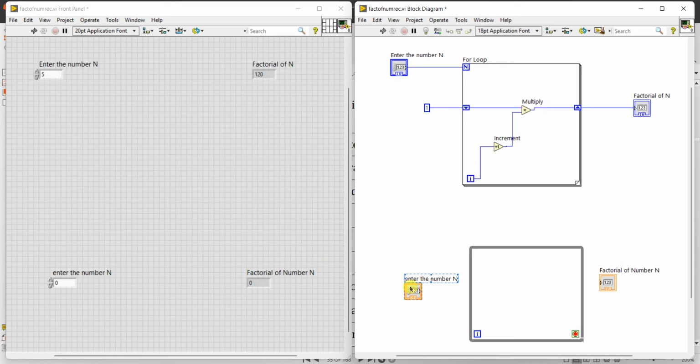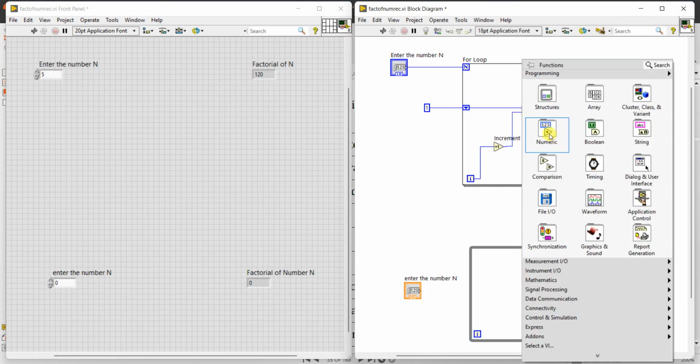Now we need to multiply. Observe here: in the for loop there is an n, and here a loop condition is given in red color. When to stop this while loop, we have to decide. That is done by checking the condition here, a loop condition. So here also we need to multiply. The same multiply block we need to select.